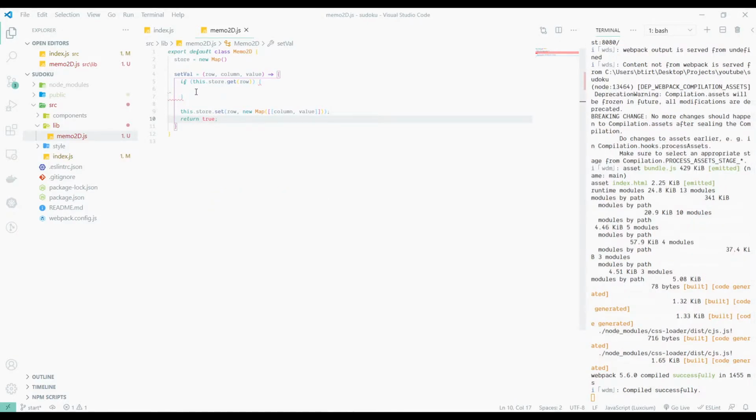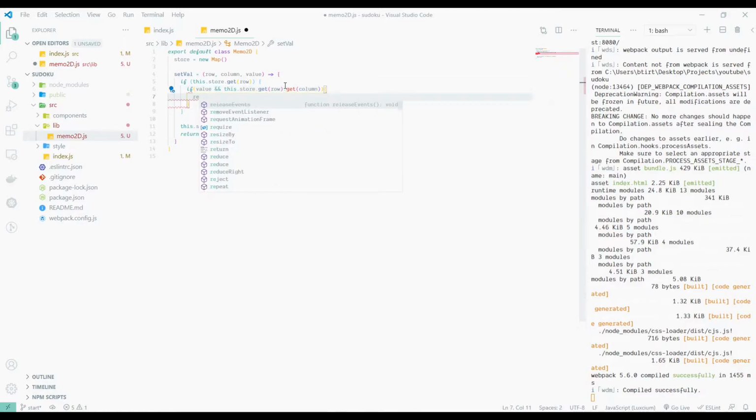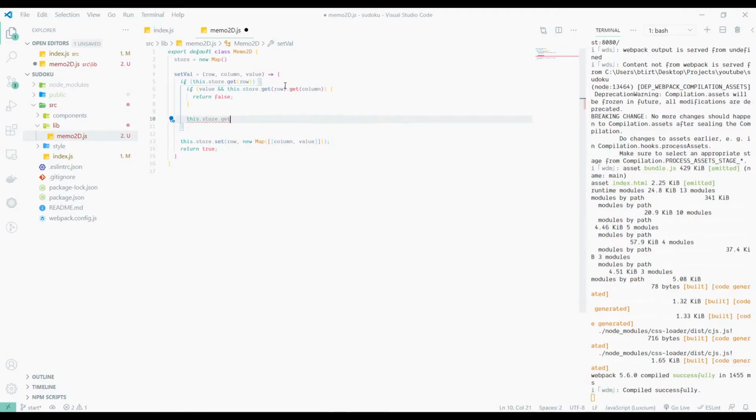Now let's go inside the if block. Here we check if the value that we are trying to set is true and the value that has already been set is true or not, and we return false at this point. Else we set the value and return true.